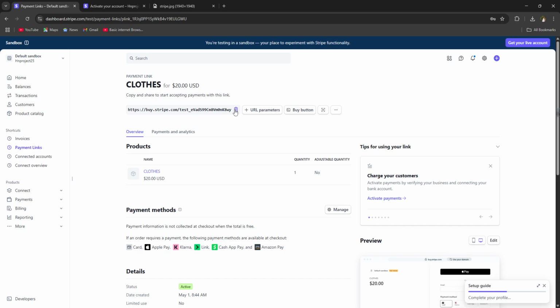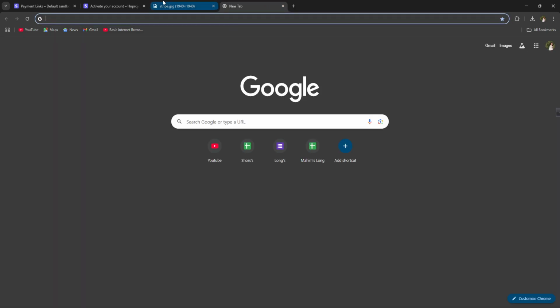And that's it. So this is how you can use Stripe to receive online payments. Just copy this and you can paste it to your website, Google Sites, anywhere. Stripe also lets you generate QR codes for customers to scan and pay. If you're selling in person, you can set up a Stripe terminal like a POS system. You can also manage your payment methods like Apple Pay, Klarna, Google Pay from your dashboard.